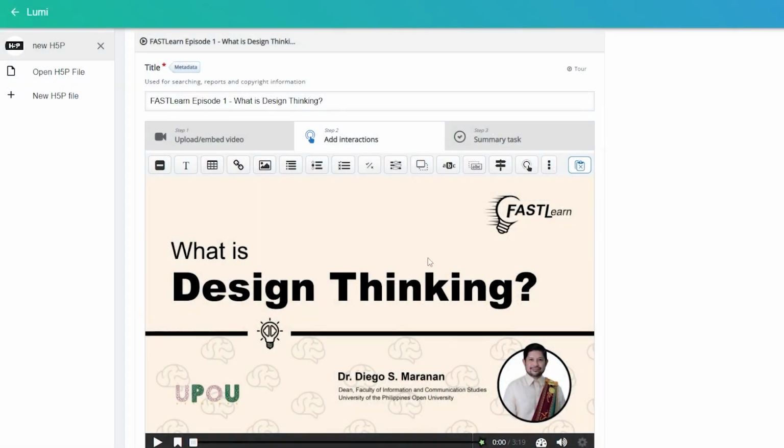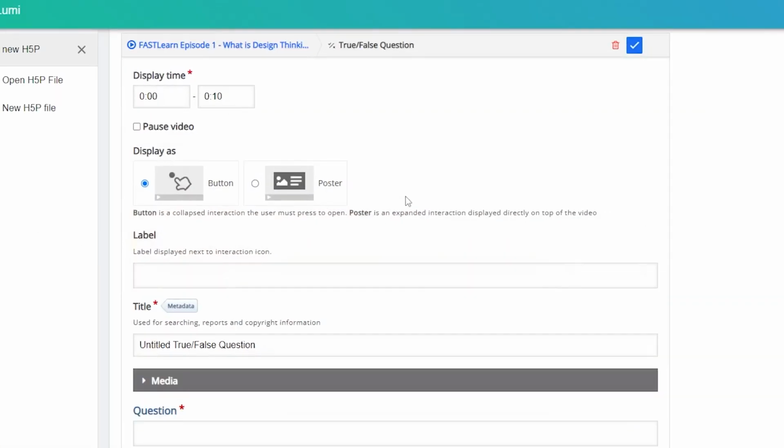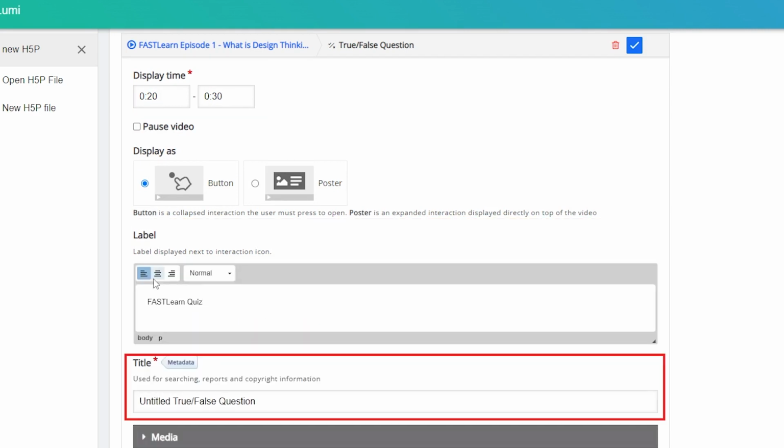Adding true or false. To start with this interaction, click on the true or false question icon. Set your preferred display time, label, and title for this interaction.